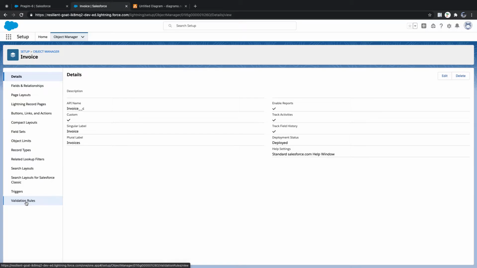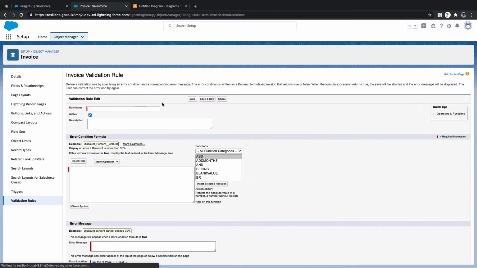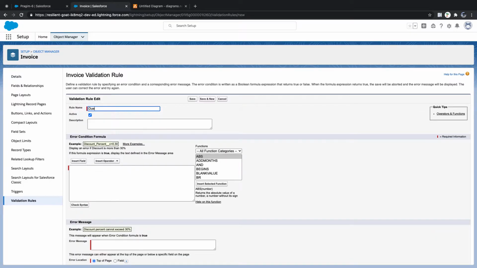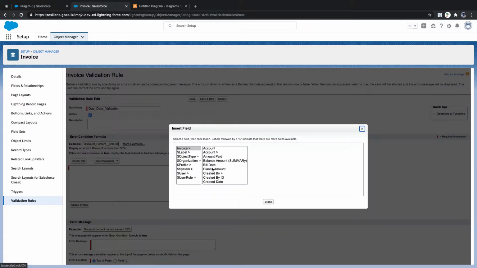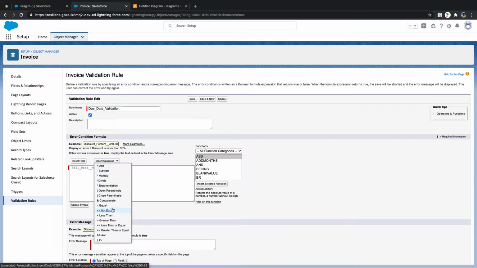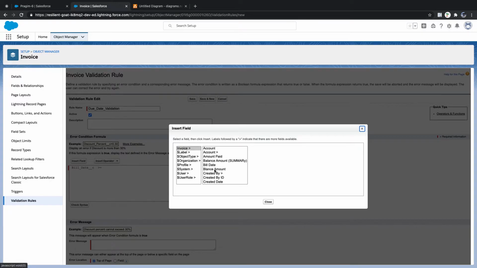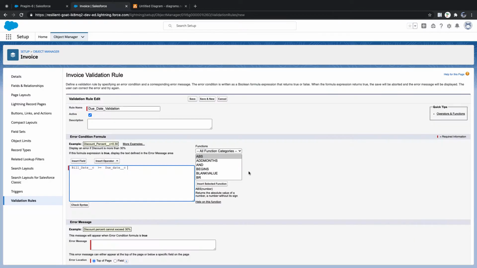Under this, you can create a new rule. I'm just naming it due date validation. Now I can say here, insert field, bill date greater than or equal. Bill date cannot be the same as due date, right? Technically.